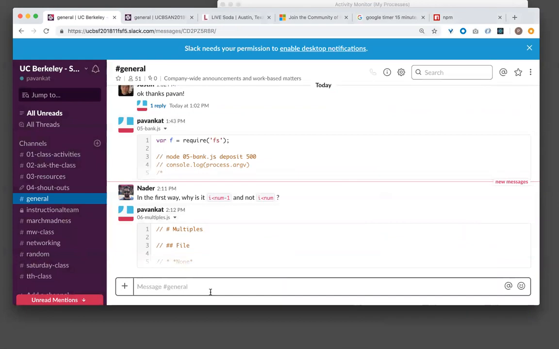Yeah, Nadir, we did num - 1 because I thought if they passed in 12, that we shouldn't be counting 12, right? That's how I interpreted the problem. That's why I did that. It's okay if you just did num too. That's fine.